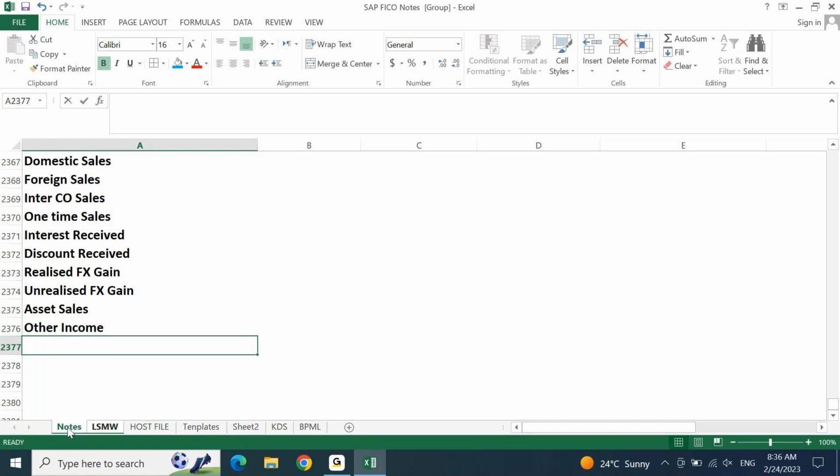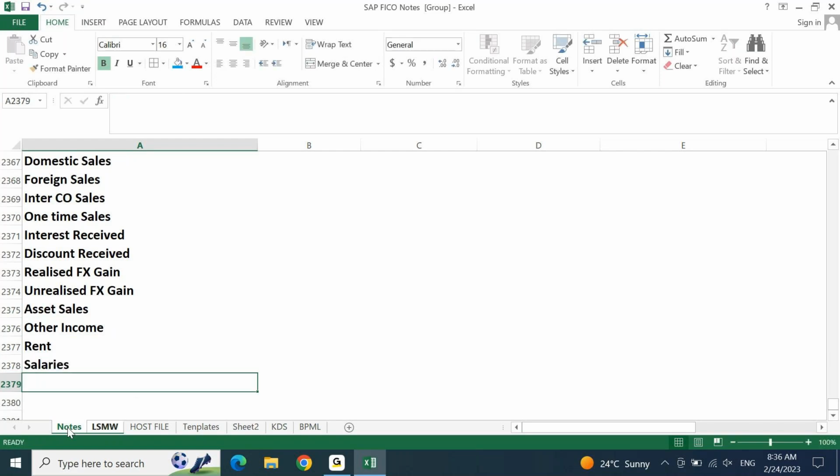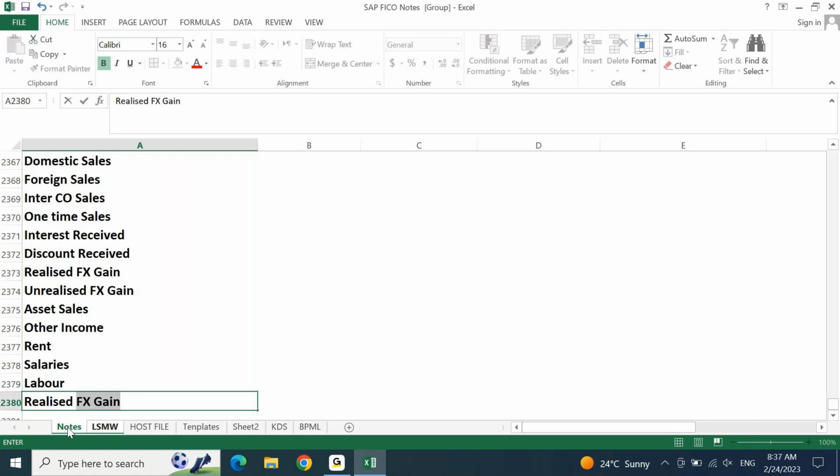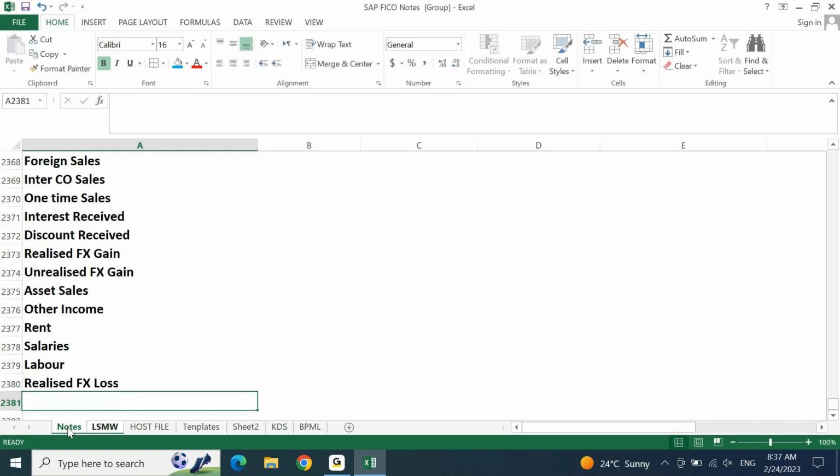Expenses like rent, salaries, labor, domestic purchases, realized FX loss, unrealized FX loss.